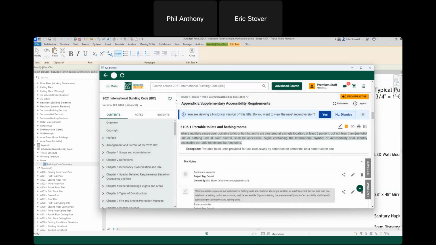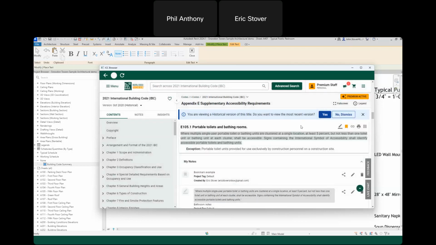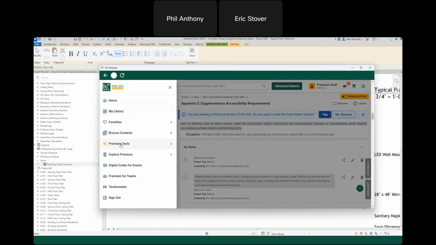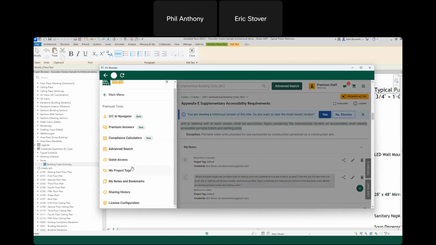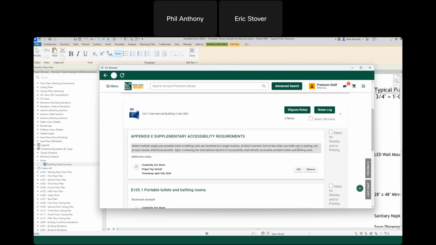And again, as I mentioned at the beginning of this, I can also click on share, and from within this dialog box, I can email, again, all within the context of being in Revit. I can share this link with any peer of mine as needed. So again, as I'm documenting notes and bookmarks as I'm going through the codes, at any point in time, if I go to menu under premium tools, I can look at my notes and bookmarks. And you can see where I've got a listing of everything I've been writing about and documenting on the codes itself.